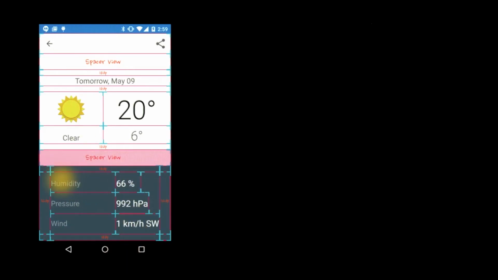The headers column is pretty easy. It's all left justified, 32 dp away from the edge. The other column is also justified right from the other edge, but all three of those elements are aligned left.